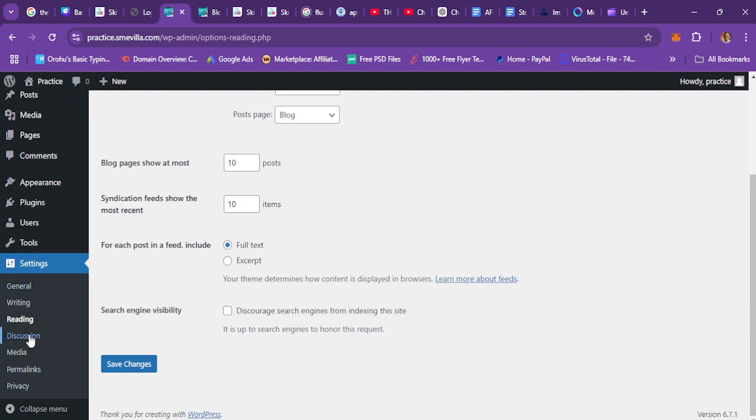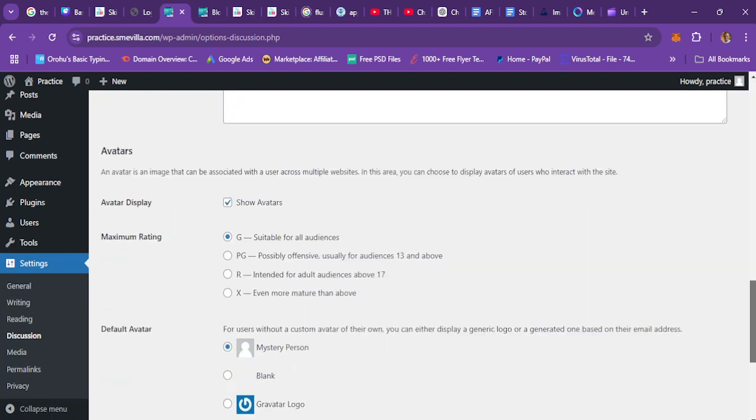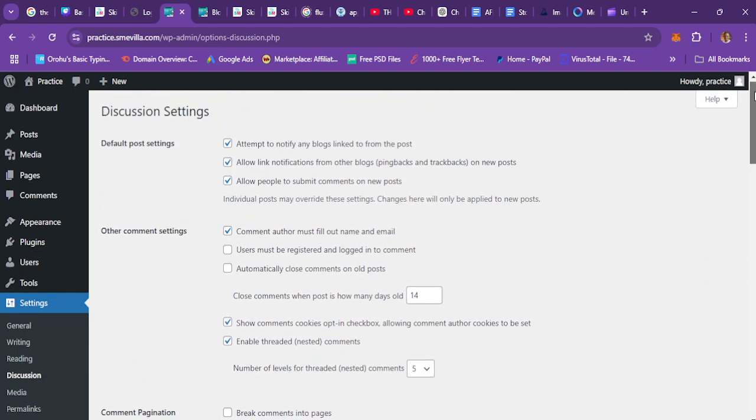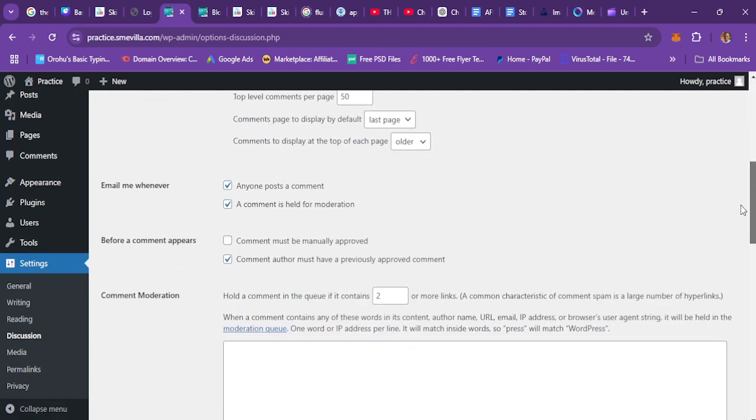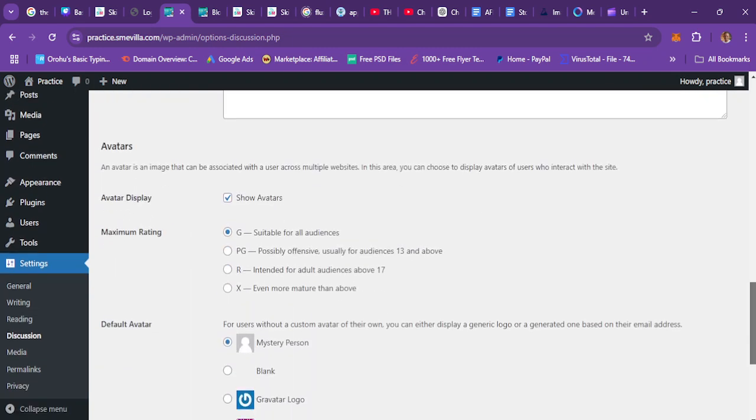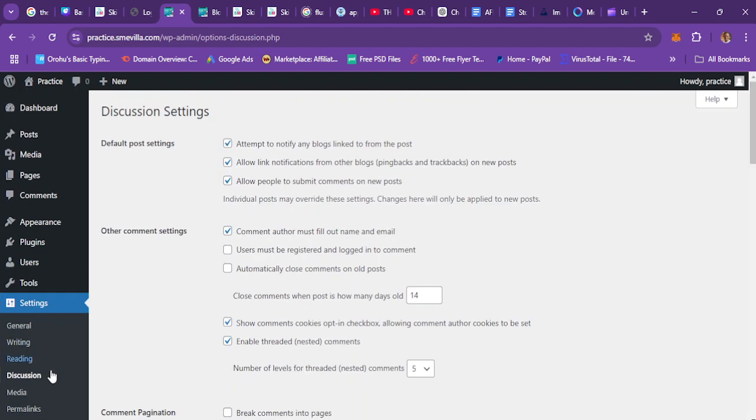Then the next thing here is discussion. Under discussion, you can see we have different settings here. You can read through. These are very simple. It's more about moderating your content and so on. So you can just check through this and see the ones you can maybe go ahead with, or you can ignore them, right? But I'm going to ignore them because this is actually not really essential right now for me.